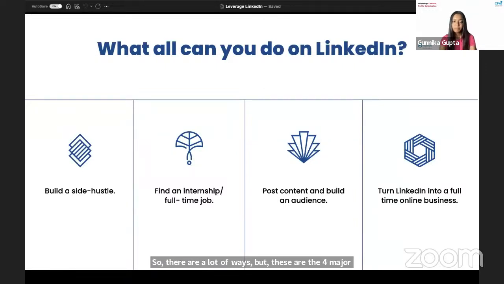So first is building a side hustle. It could be in the form of freelancing, right? People use LinkedIn to get freelancing gigs and opportunities. It could be people like graphic designers, content writers who use it to get clients for their business, or even they can use it to get full-time employment or stuff like that. So that's the second point, finding an internship or a full-time job.